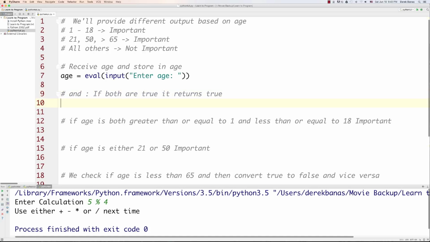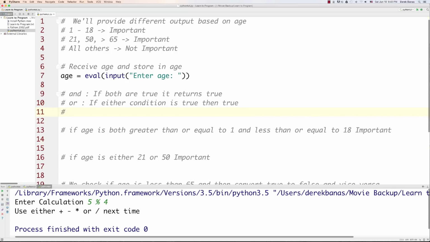You're also going to have "or", and with "or", if either condition is true, then you get true as a result. And then finally, you're going to have "not". Basically, "not" is going to convert a true condition into a false. So if you give it false, it's going to return true. If you give it true, it's going to return false.